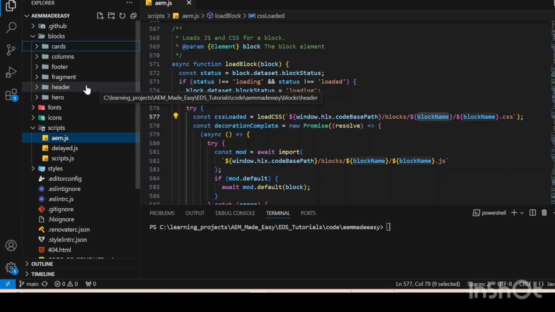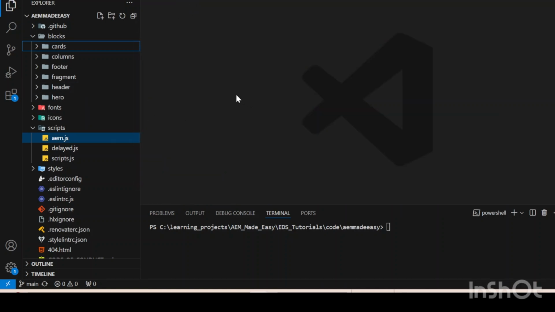So these are all the important files and folders that come out of the box, and this is the default structure. Definitely when you're working on a real project, you can add other files as per your needs. There are some other files also which I'll talk about in upcoming tutorials, for example indexing, sitemap, and query index. I'll be making separate videos for those, then I'll add those files and talk about them. So this covers all the important files that you should know.